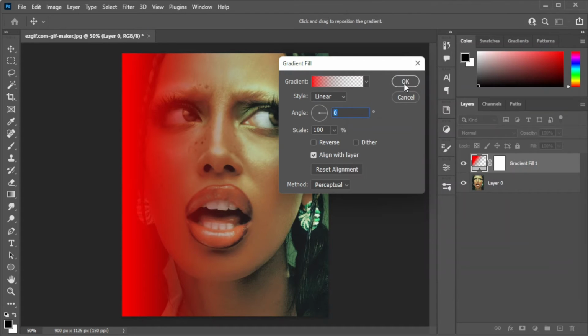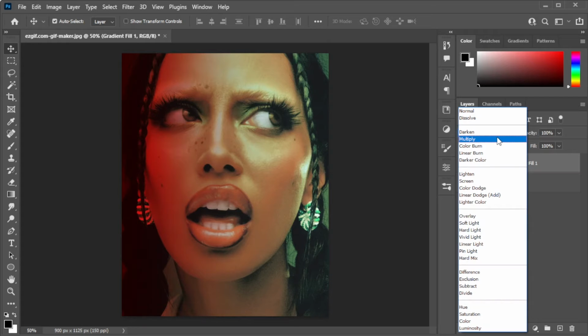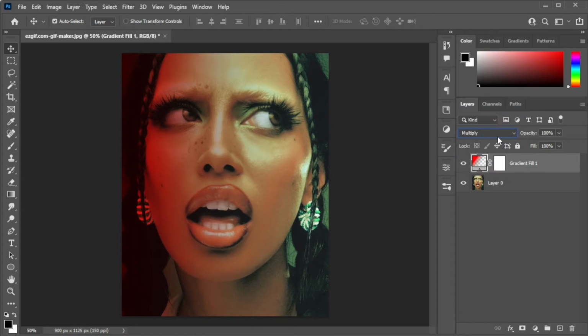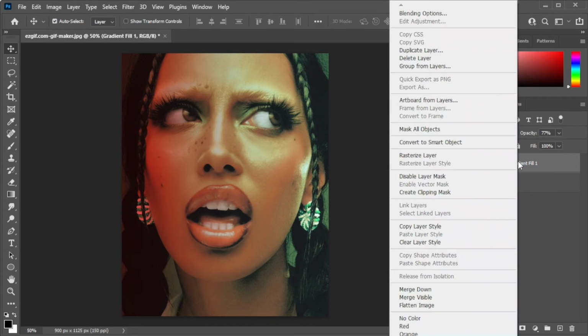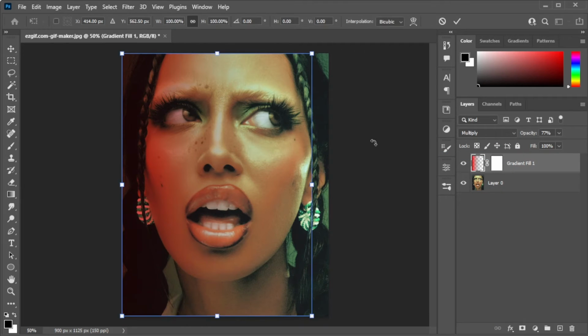Now, change the blending mode of the gradient layer, and in this tutorial, I will use Multiply. Then, change the opacity to your liking. To change the size of the gradient, simply right-click on the gradient layer and select Rasterize Layer. Then, press Ctrl-T to transform and resize the gradient.